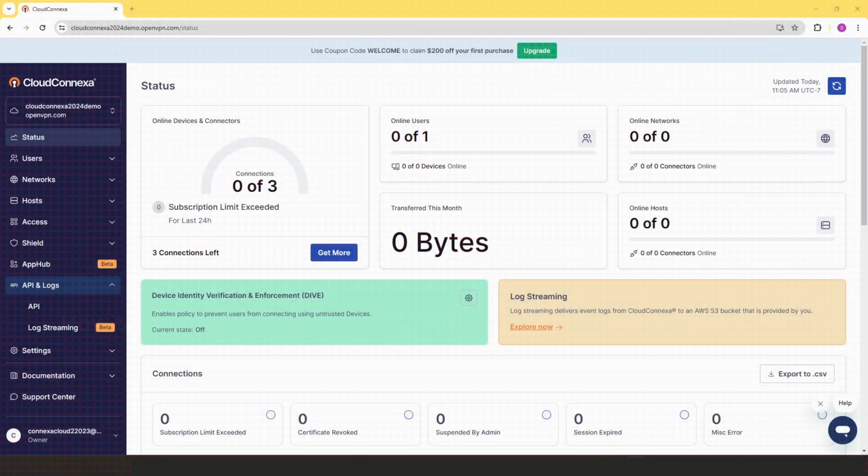One of the questions we're frequently asked is how to quickly add a large number of users, for example 50 or 100, to CloudConnexa with local authentication without adding users one by one. In this video, we simplify all the steps so anyone can do it easily. The solution is to use the API.